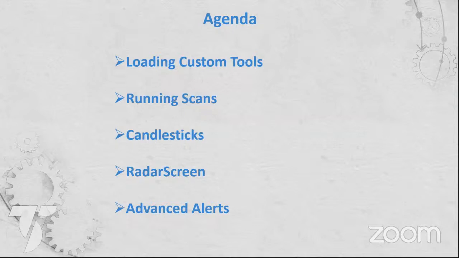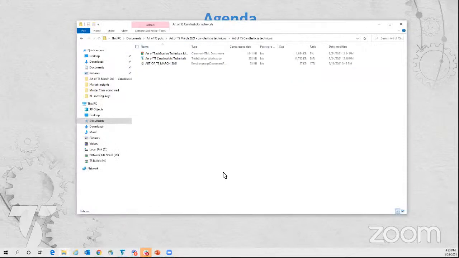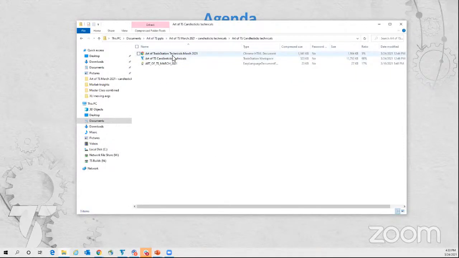So now let me just go to my zip file. I want to show you what this actually looks like. Here is a zip file for today. When you open it, this is what you're going to see. You're going to see three things. First, this is the slides. This is a PDF, the PowerPoint slide. Secondly, this is an ELD that contains some special indicators that I've created. I'm going to be sharing with you guys.